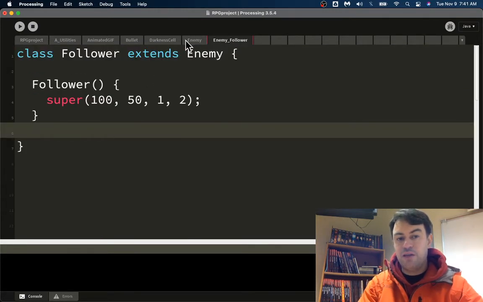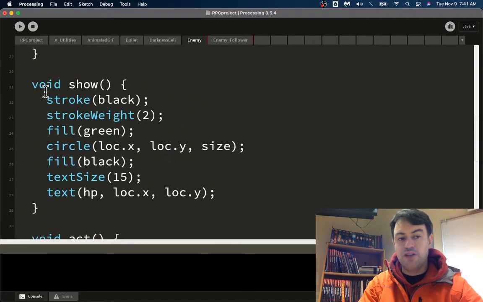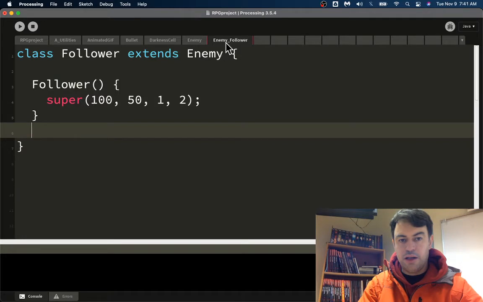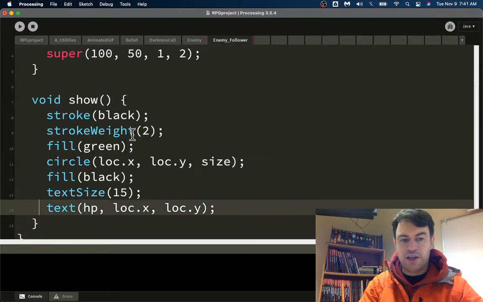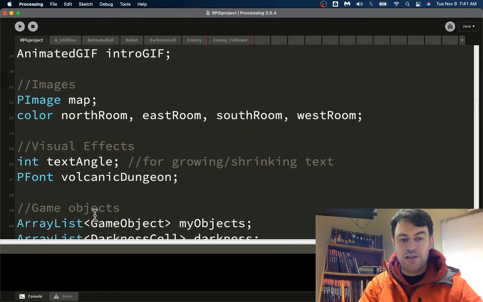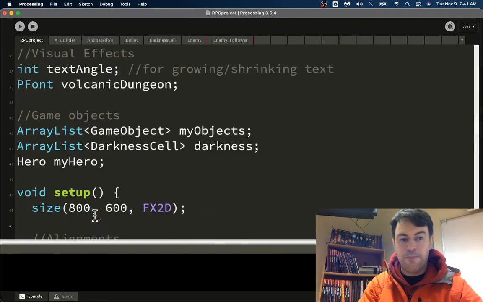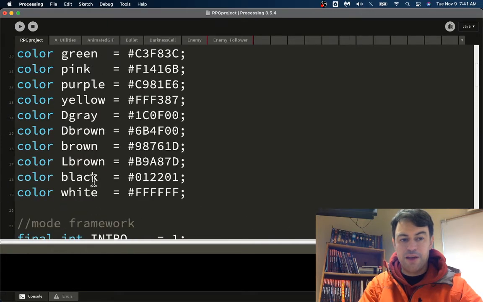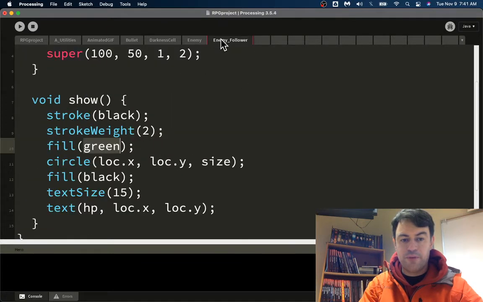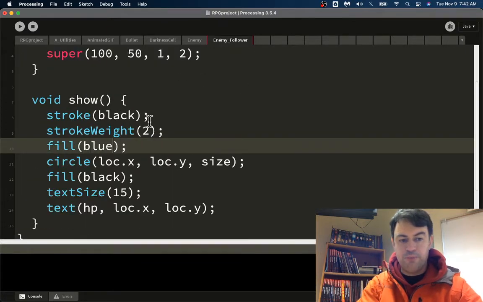So that's fine. Maybe I will override my show function just so that I can fill with some other color. What other colors do I have? Let's see. Where's my, there they are. Pink, blue, yellow, whatever color. Let's go with the blue.